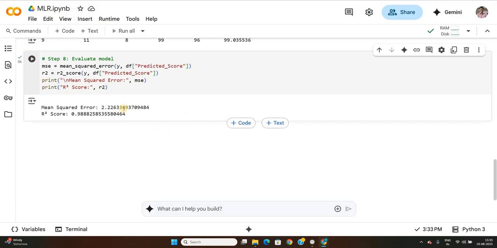Let's evaluate it. So the mean square error that we are getting is 2.22 and R square is 0.98. If you look at the previous video where I spoke about R square score, if it is near to 1, that means the prediction is very good. Now I have got the value as 0.98, which means that the built model is good.